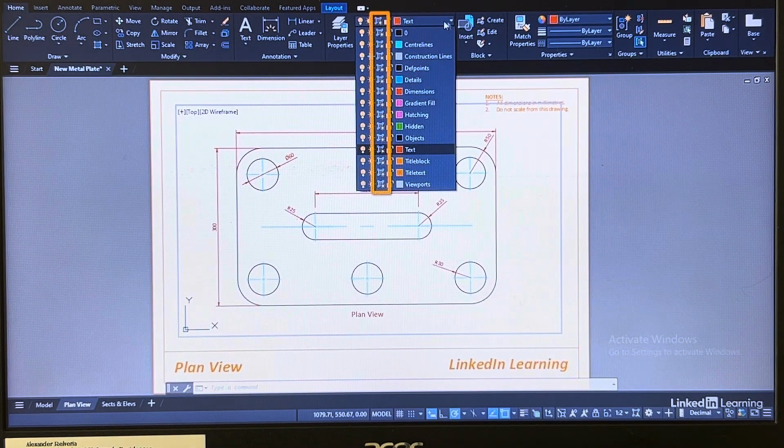Now you'll notice we've got a new icon here. Can you see it? It's a little square with a sun symbol on it. And it actually allows you to freeze or thaw layers, but only in the current viewport.